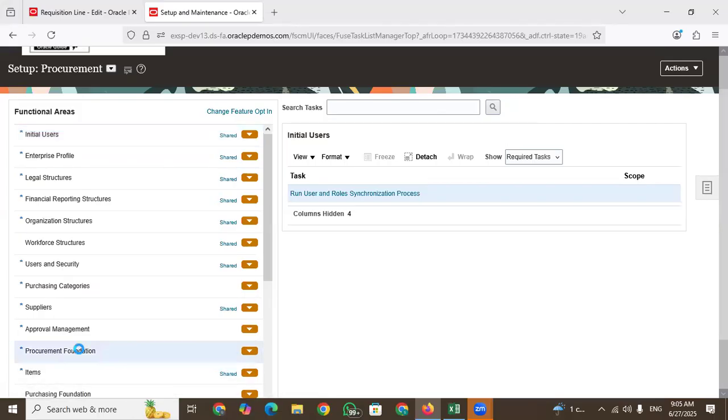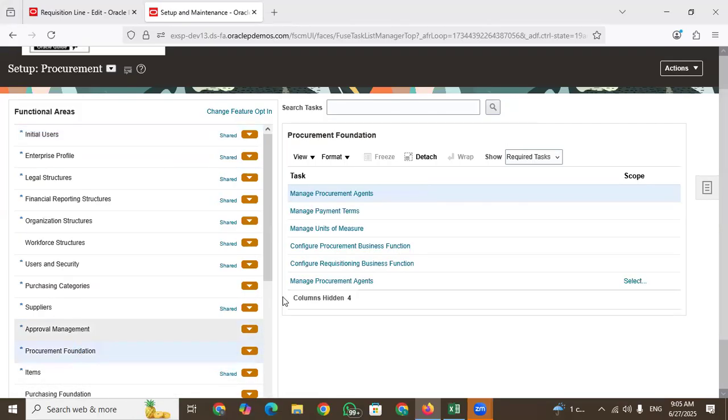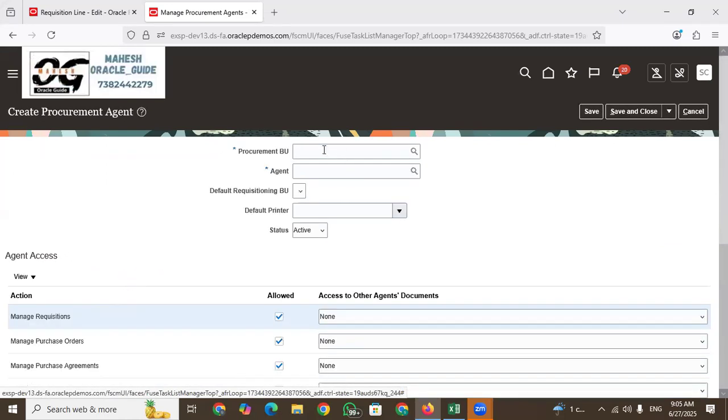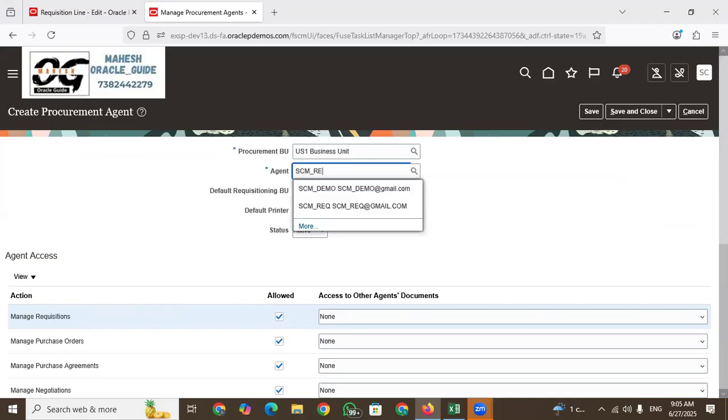Okay, where is it? Go to the procurement foundations. Under this, you can see the task Manage Procurement Agent. Click on this. Now this user account becomes a procurement agent. Just click on which business unit and who is the agent. SCM requester.